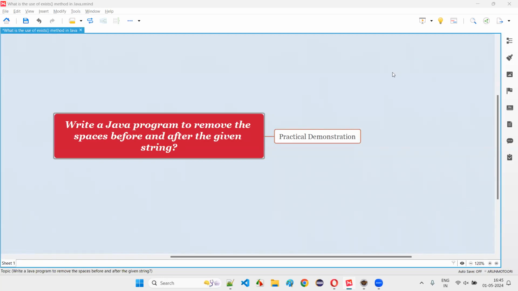In this session, I'm going to answer one of the Java interview questions. That is, write a Java program to remove the spaces before and after the given string text. So in Java, in order to remove the spaces that are there before the string text and after the string text, which are generally called leading spaces and trailing spaces, okay? The spaces that come before the string text are called leading spaces. The spaces that come after the string text are called trailing spaces.